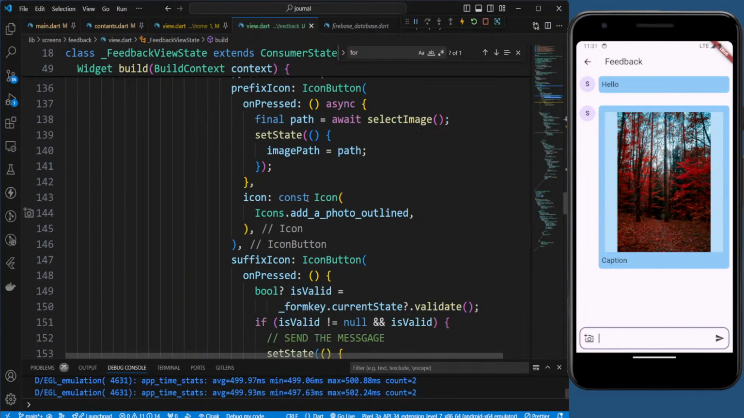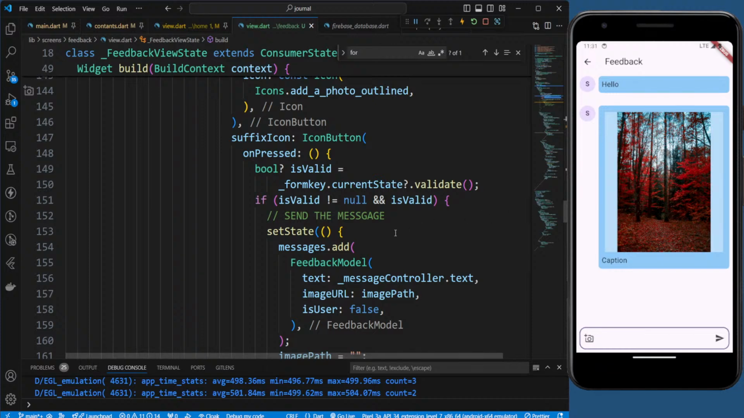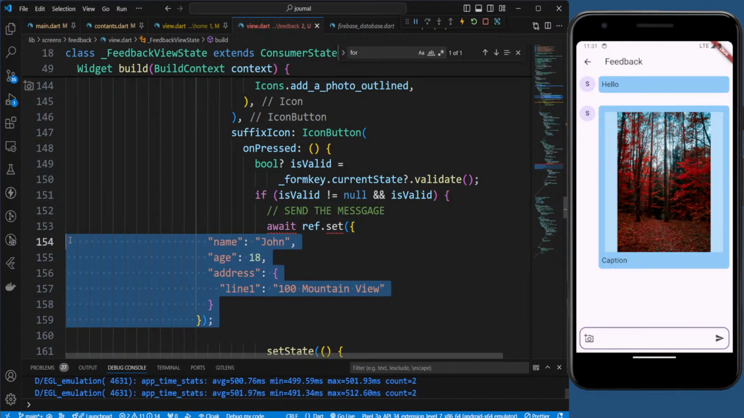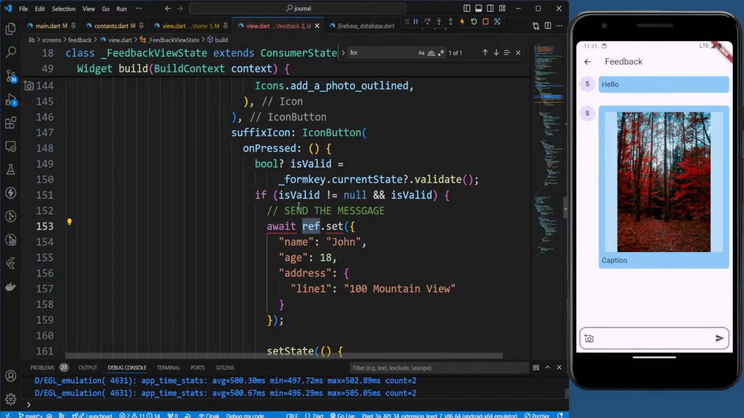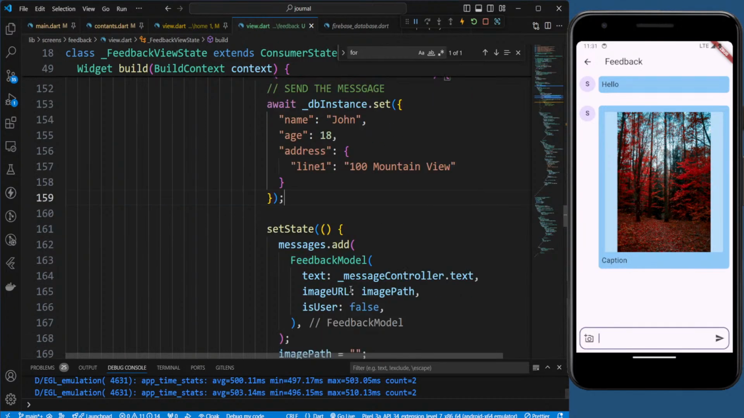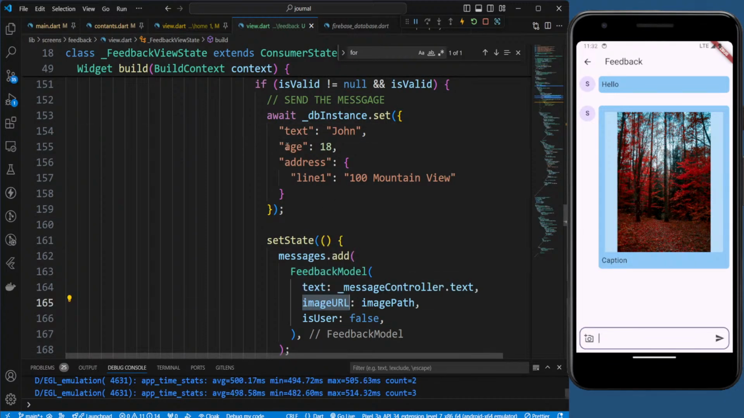So let's go here where we add the message. This one, right? Set state. Db instance dot set, this needs to be a string. Seems like this will add the value. Let's see. So we need to add a text, image URL and this. So text. Something like this.